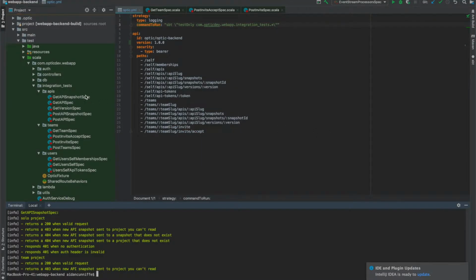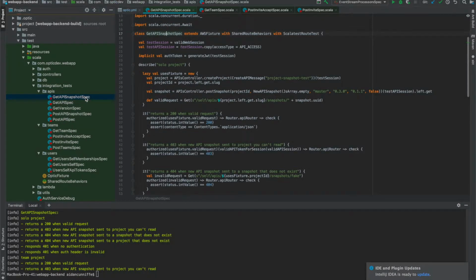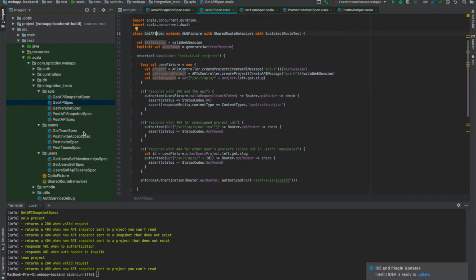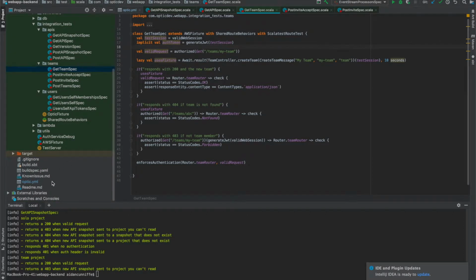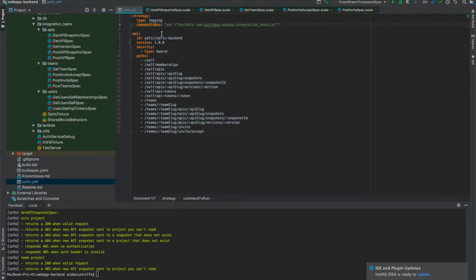Instead of requiring a manual spec format like Swagger, Optic learns the shape of your API by running your integration test. So here in Optic's repo, we have integration tests for every single endpoint, and we have a file called optic.yaml, which tells Optic how to run my integration test and which paths in my API it wants to document.